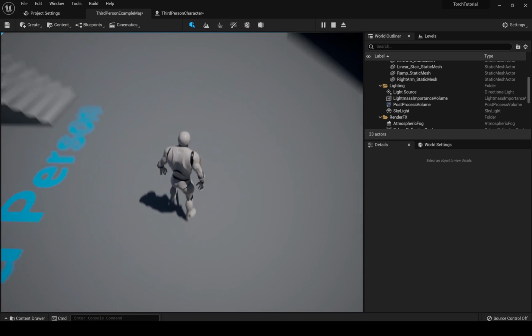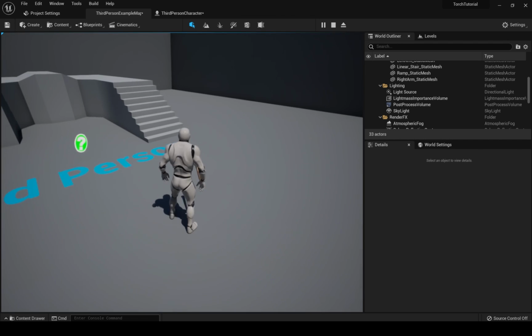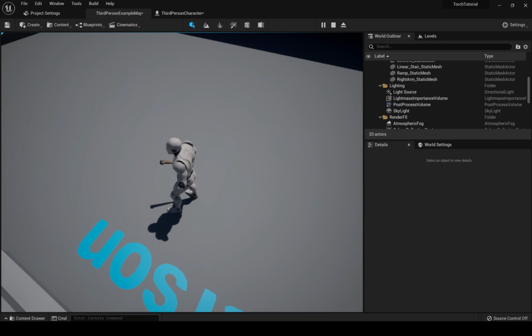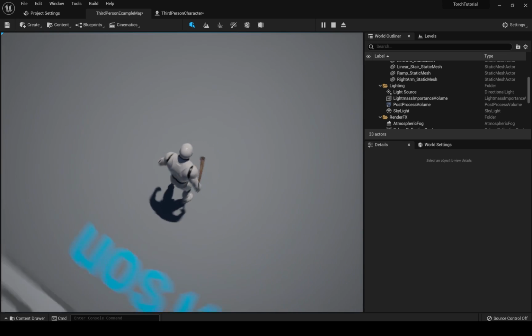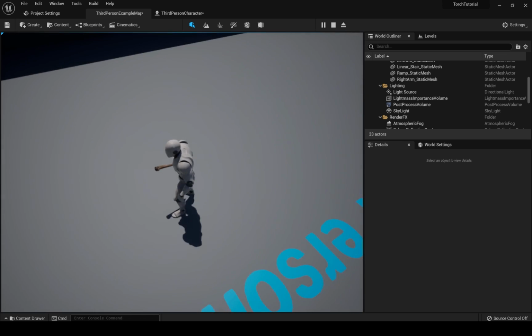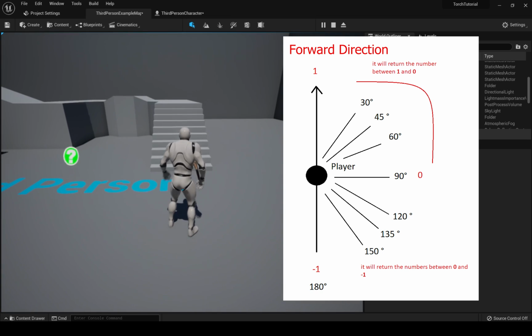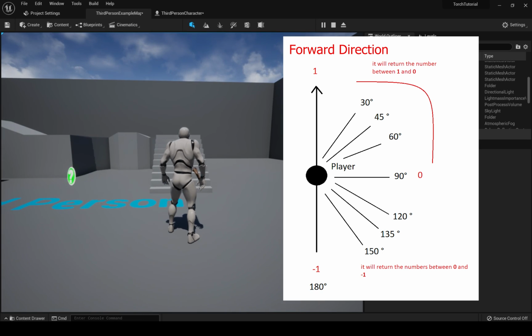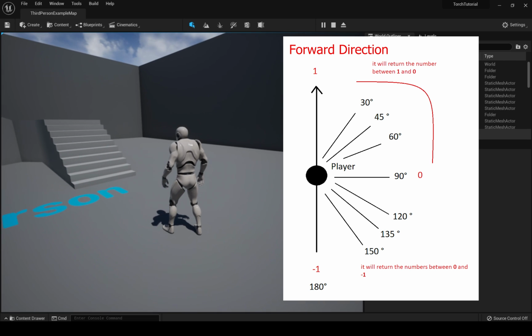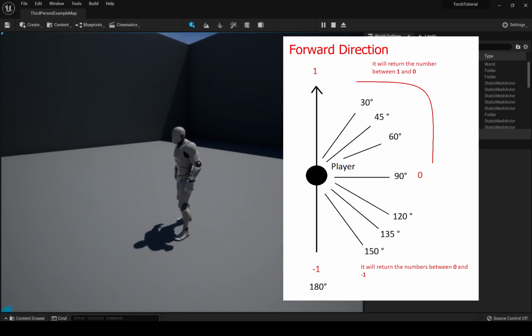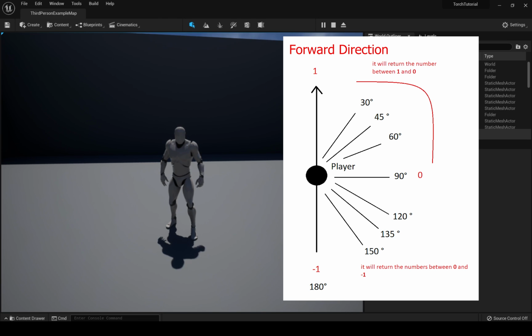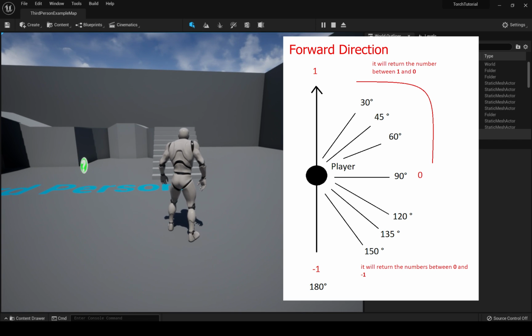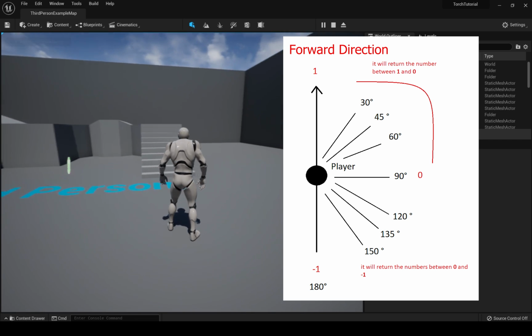Let me explain to you how this works now. We are getting the actor forward vector and the camera X rotation vector, and we want to get the dot product of both of them, right? So in this case, we will get a number between 1 and minus 1. If we are looking straight forward, the number will be 1. By gradually rotating the camera to left or right, we will reduce the number until it reaches minus 1 and the camera looks behind the player. And when we reach 90 degrees in the left or right direction, the number of the product will become 0.